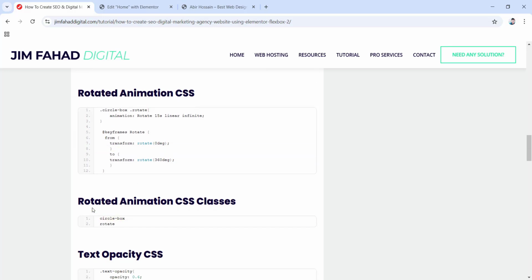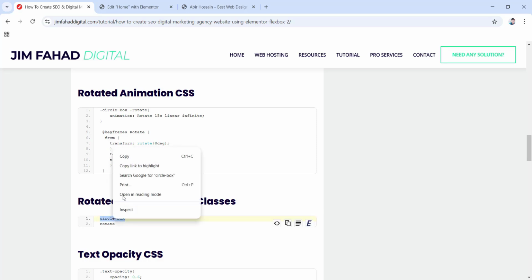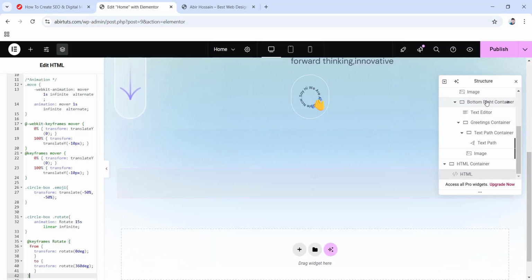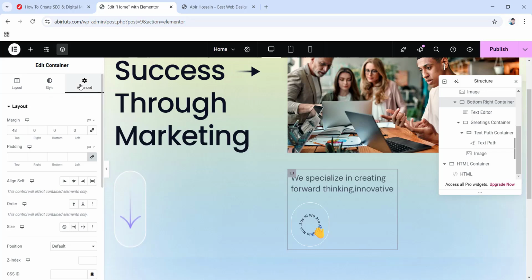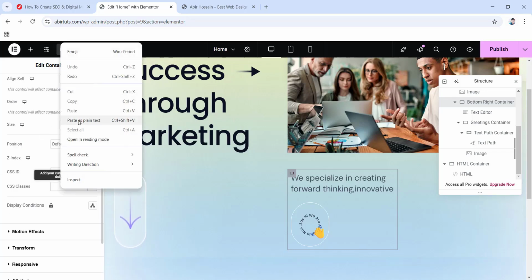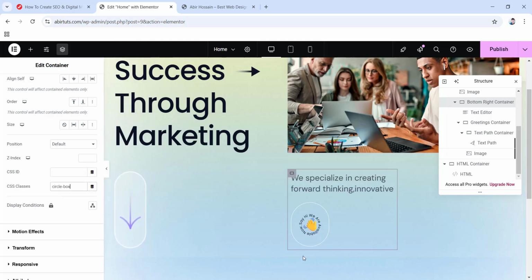Now to activate the effects, go back to Fahad Digital. Scroll down and you'll find this rotated animation CSS classes. So first choose this circle box. So let's copy this class name. Copy. Go back to Elementor, choose this bottom right container, then from under its advanced tab scroll down and put the CSS class name in this field. So click on paste. There you go.